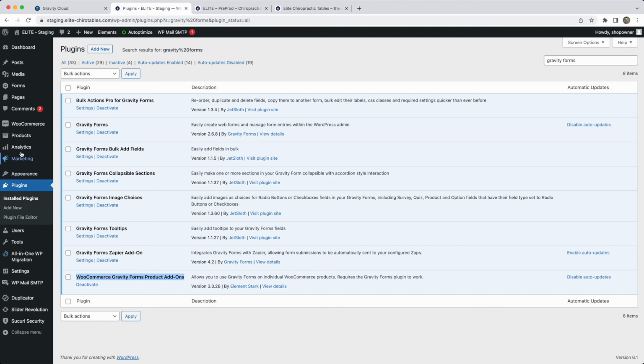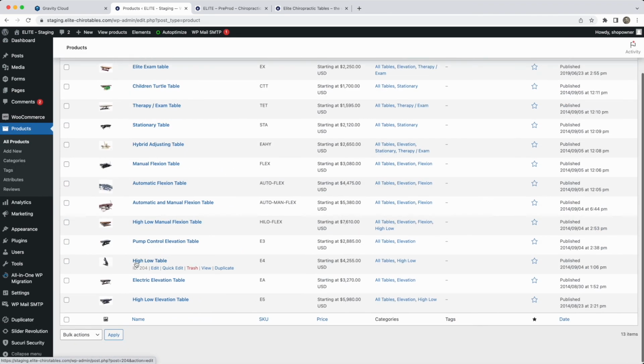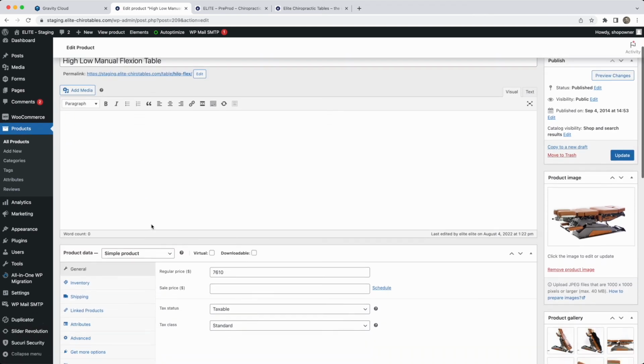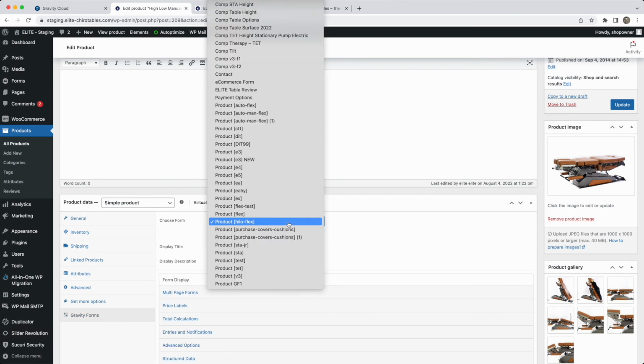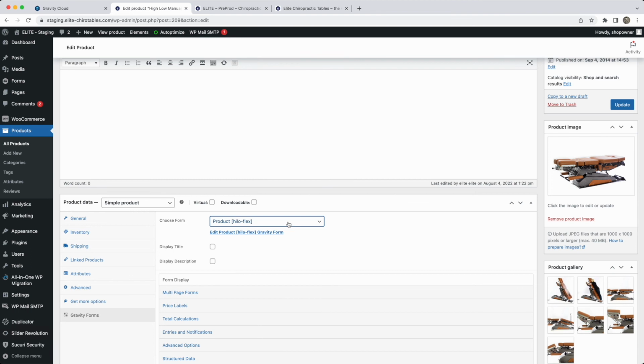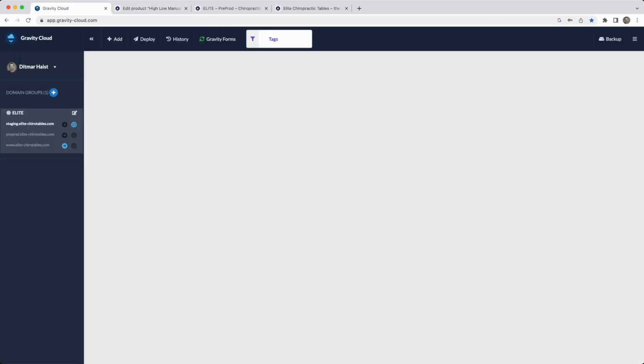Once you have the two plugins installed, let's look at your product. Inside your product dialog, you'll have to set up a target Gravity Form for each product. Let's look at the high-low manual flex table. Scroll down, you'll see a tab for Gravity Forms, and select the form target. So this will be the product attributes for this product. And this completes the setup process.